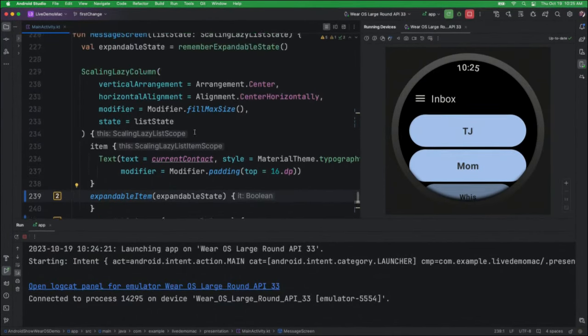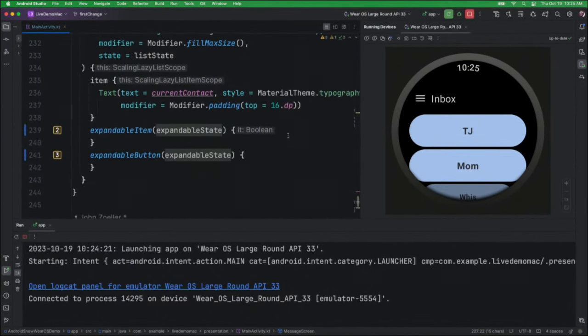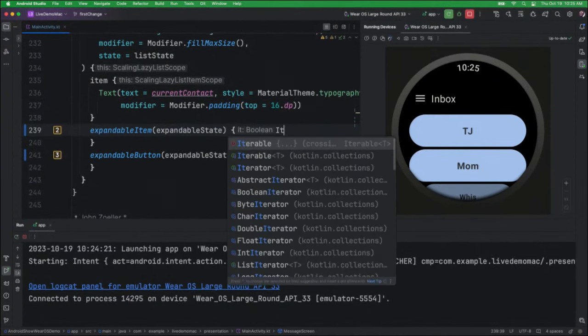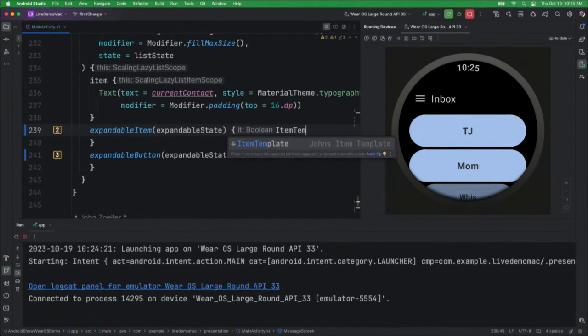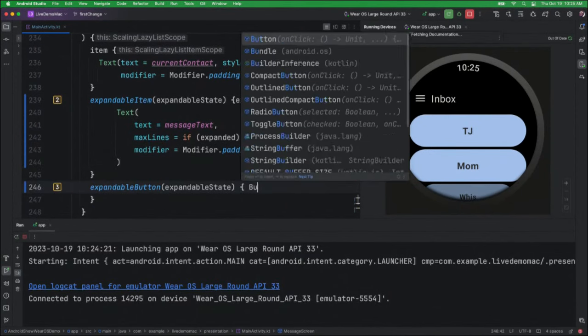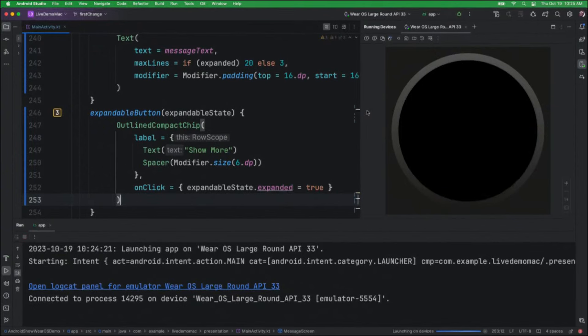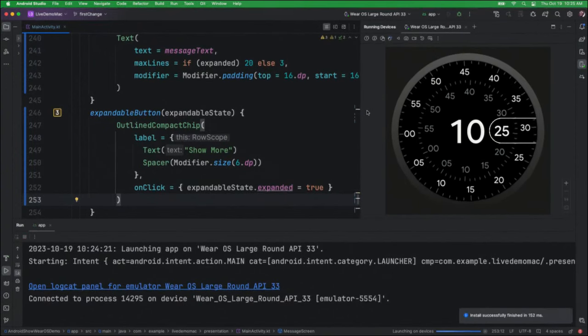Of course, expandables are stateful, so I will need the expandable state. And if I pass that into the expandable item, like so, and then into the expandable button, these two composables will work correctly. And if I build my app, I should be able to open TJ's long message, press show more, and I'll see everything he wrote for me.